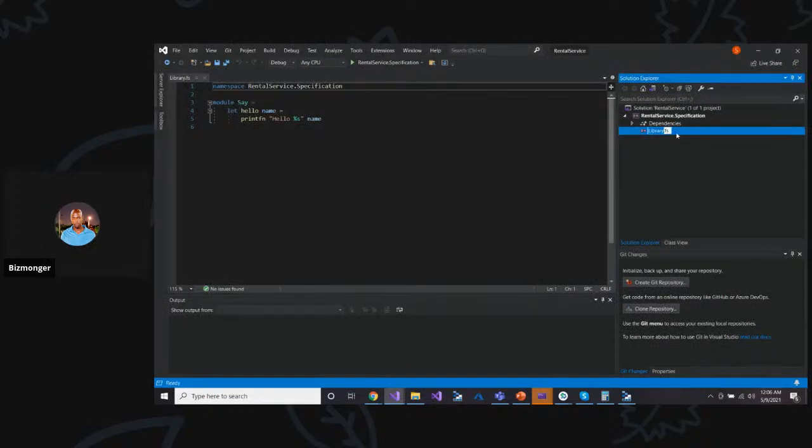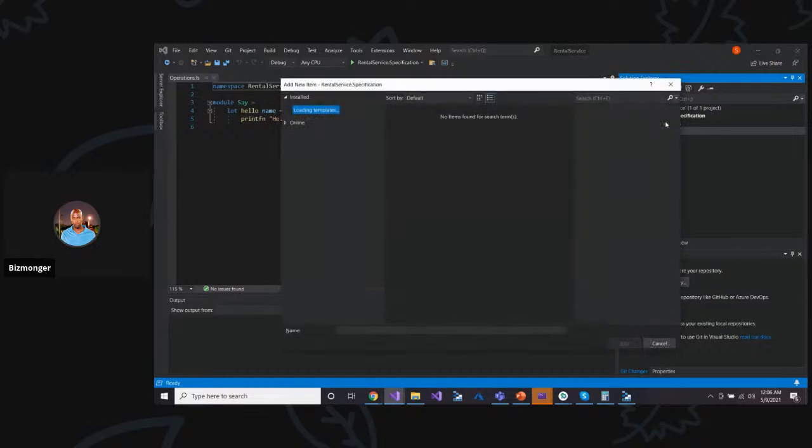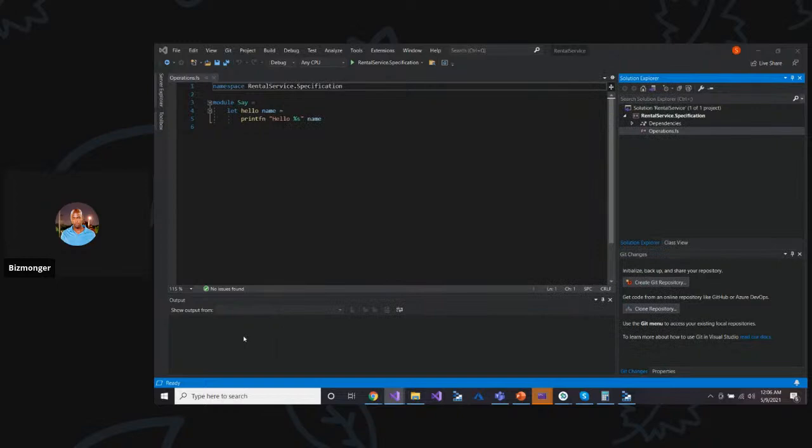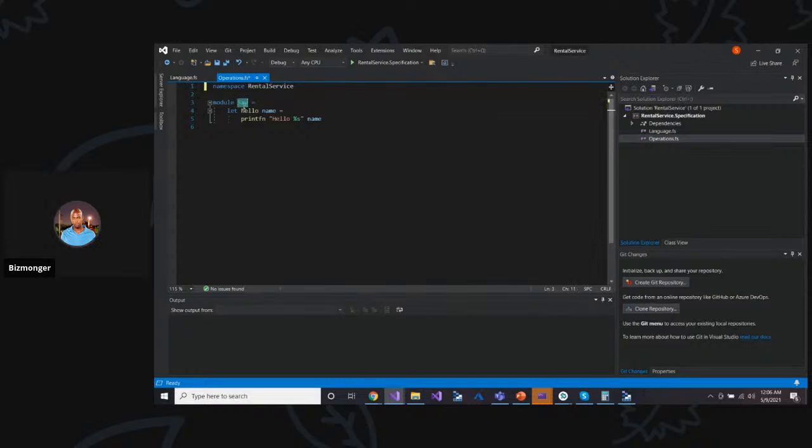All right. And so there will be operations, and then there will be a language. Okay. And so over here we have operations, but I don't know what operations is right now. It would be type what?